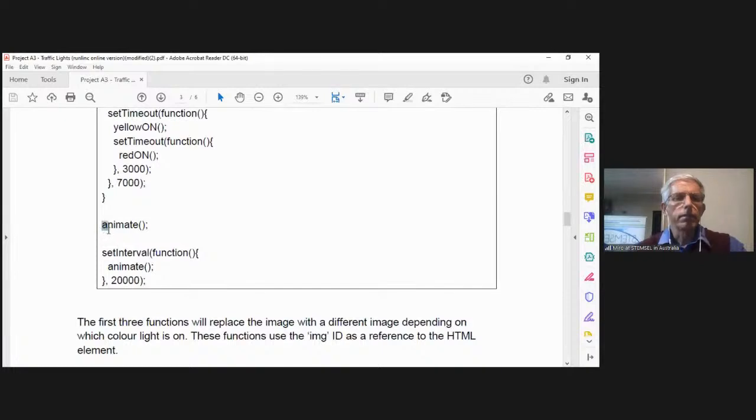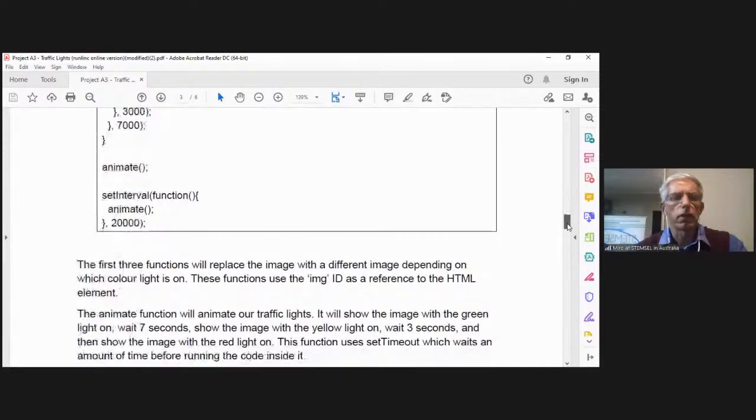Okay, and then we set an interval for it to continue to animate over here as well. So we have an interval here of the 20 seconds so that it goes through and then also repeats the animation.